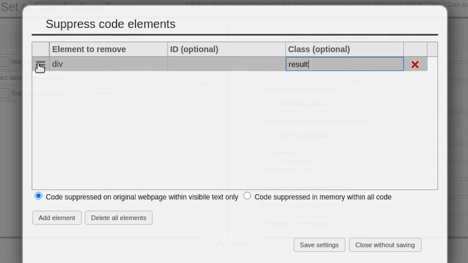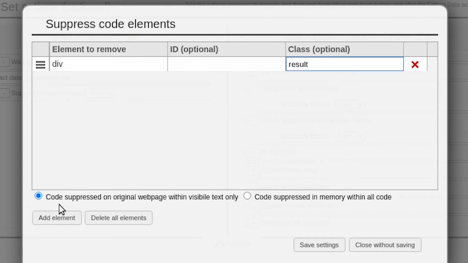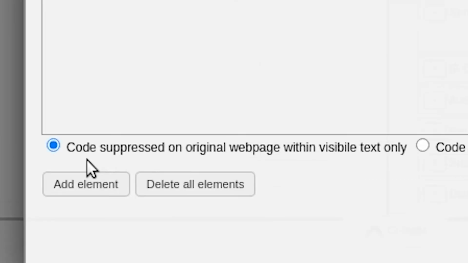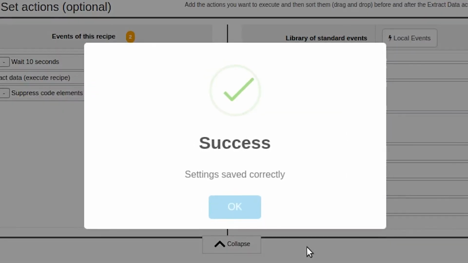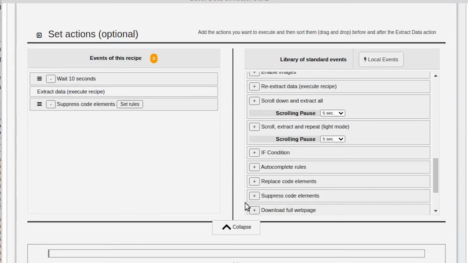Here, it's important to let the deletion of the result class elements take place on the original web page. To do so, under the list of action rules, use the setting Code Suppressed on Original Web Page within Visible Text Only. Click on Save Settings. All that's left is to isolate the Display More Results button.